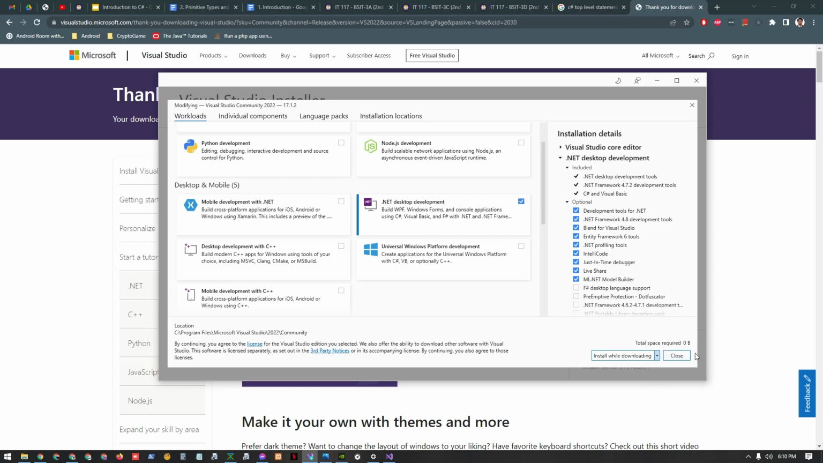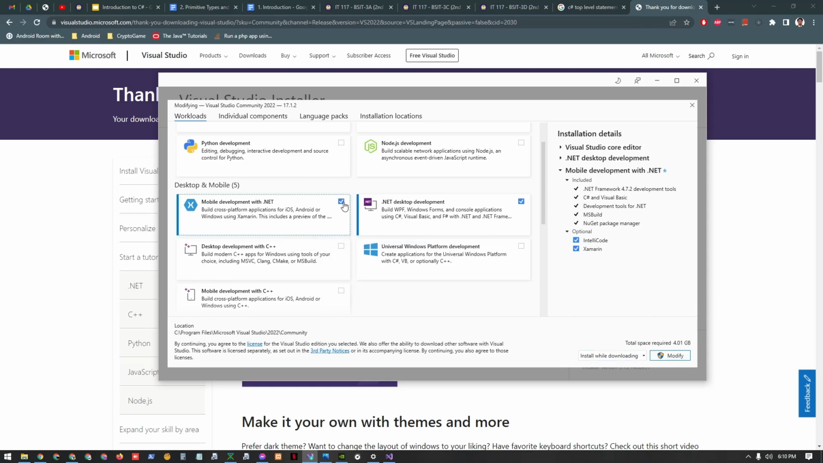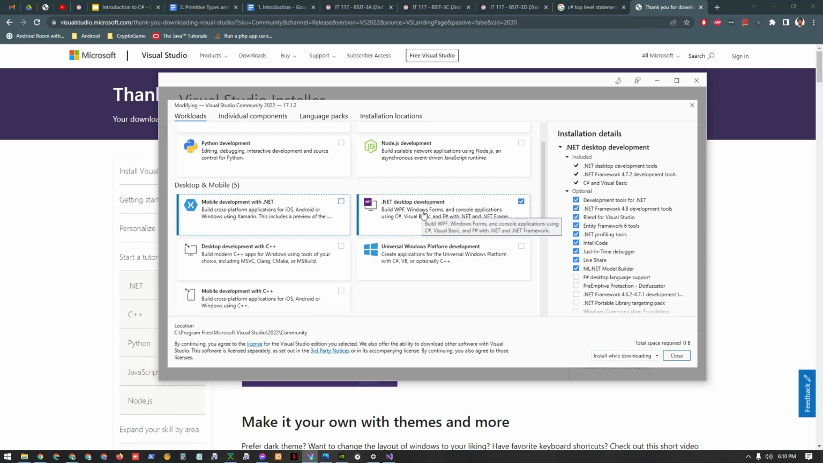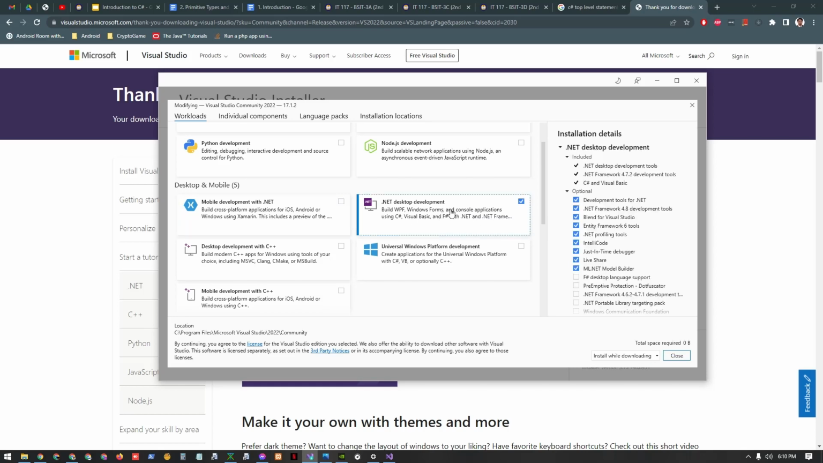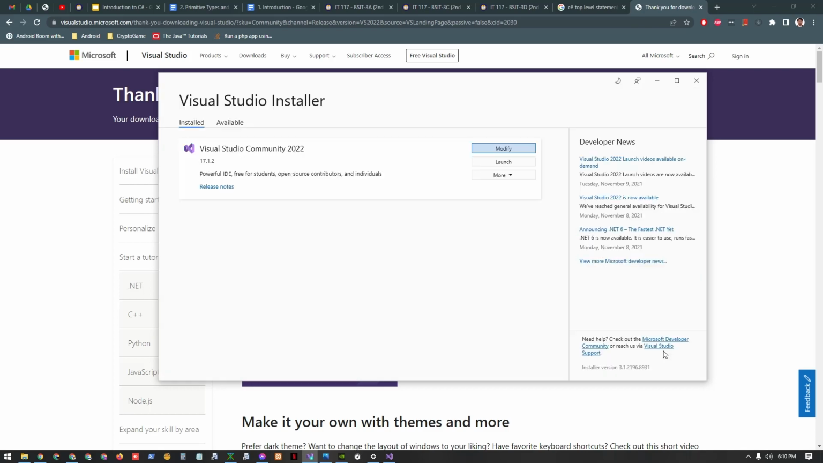On your end, you will see something like an install button here. But on my end, since I already installed this, there's no install button here. But if I checked it, you'll see a modify button here. Since we'll only be doing some simple applications, we just need to use the .NET desktop development. Once you have installed that, you will see a launch button here.